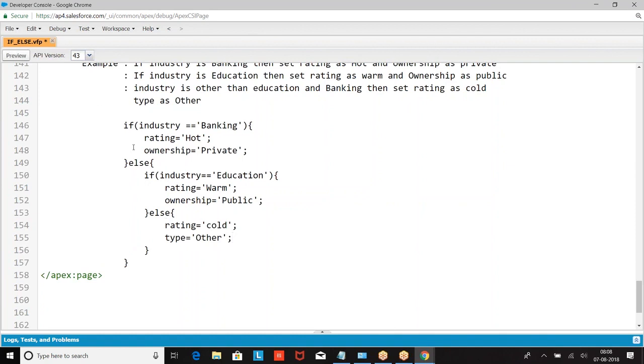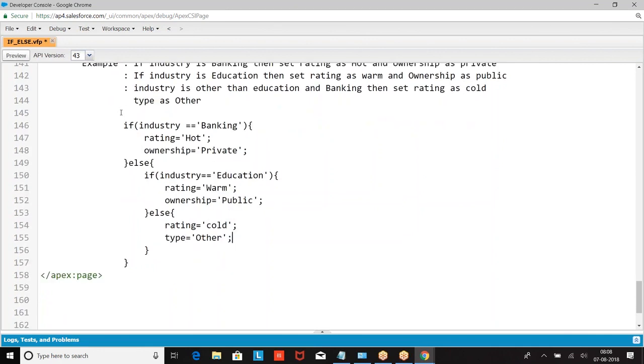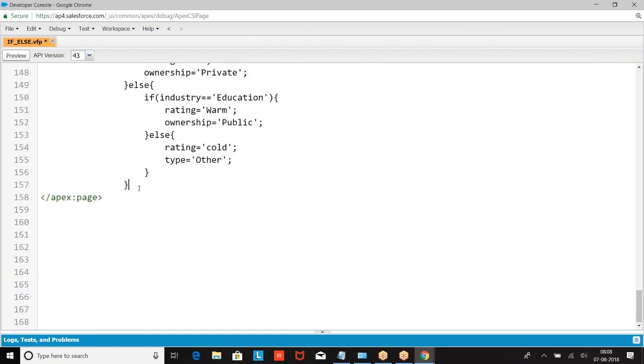So what do we have? If else, and in the else we have if else. I hope you are good with this. Everyone has followed? If it is banking, then hot and private. If it is not banking, it can be anything. Then check whether it is education. If it's education, warm and public. If it is not education, cold and other. Right? Let us go to the next one here.